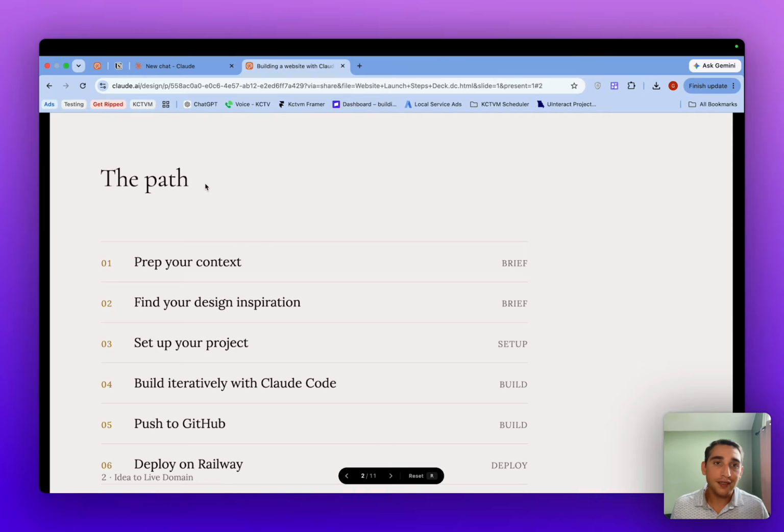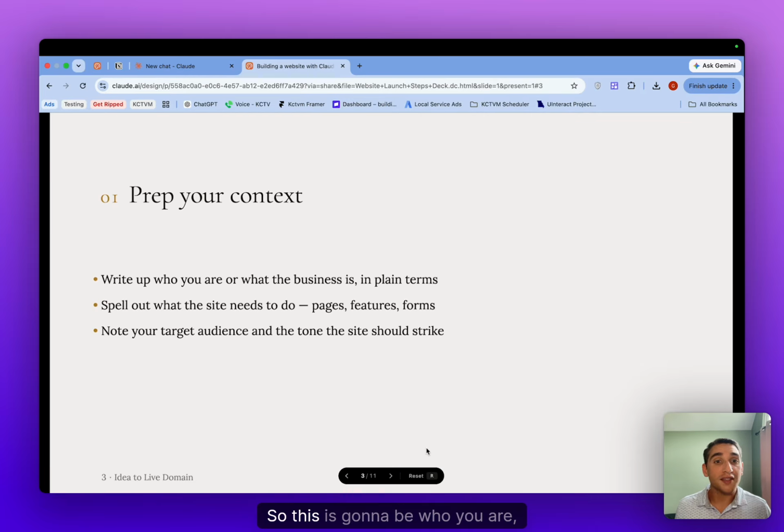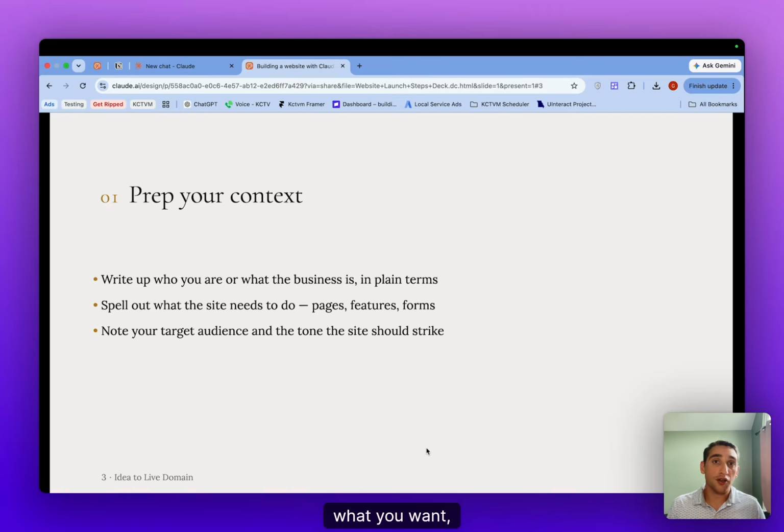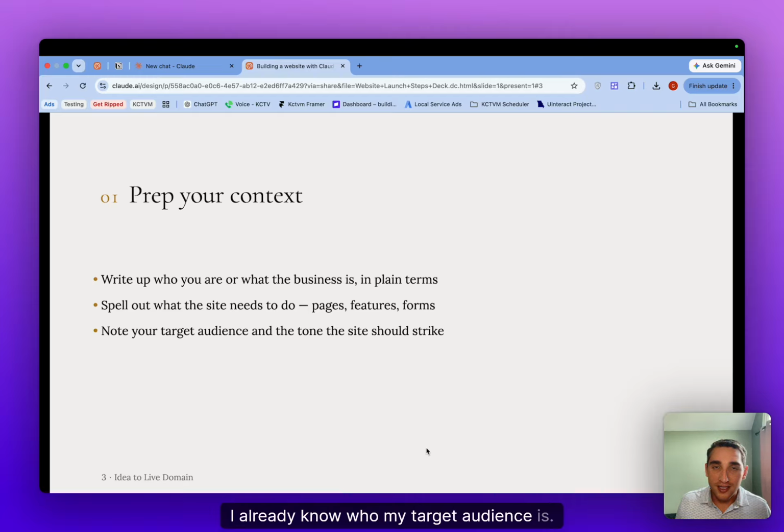Number one, get your context. This is going to be who you are, what you want your business to say, what you want this portfolio to be like. Really any website. For me, I'm just going with a personal portfolio for now. What the site needs: pages, features, forms. Pretty easy. I already know who my target audience is, but for you, it could really be anybody. If you're trying to do a business website, we could do that pretty easily. But for me, again, it's going to be a personal portfolio.